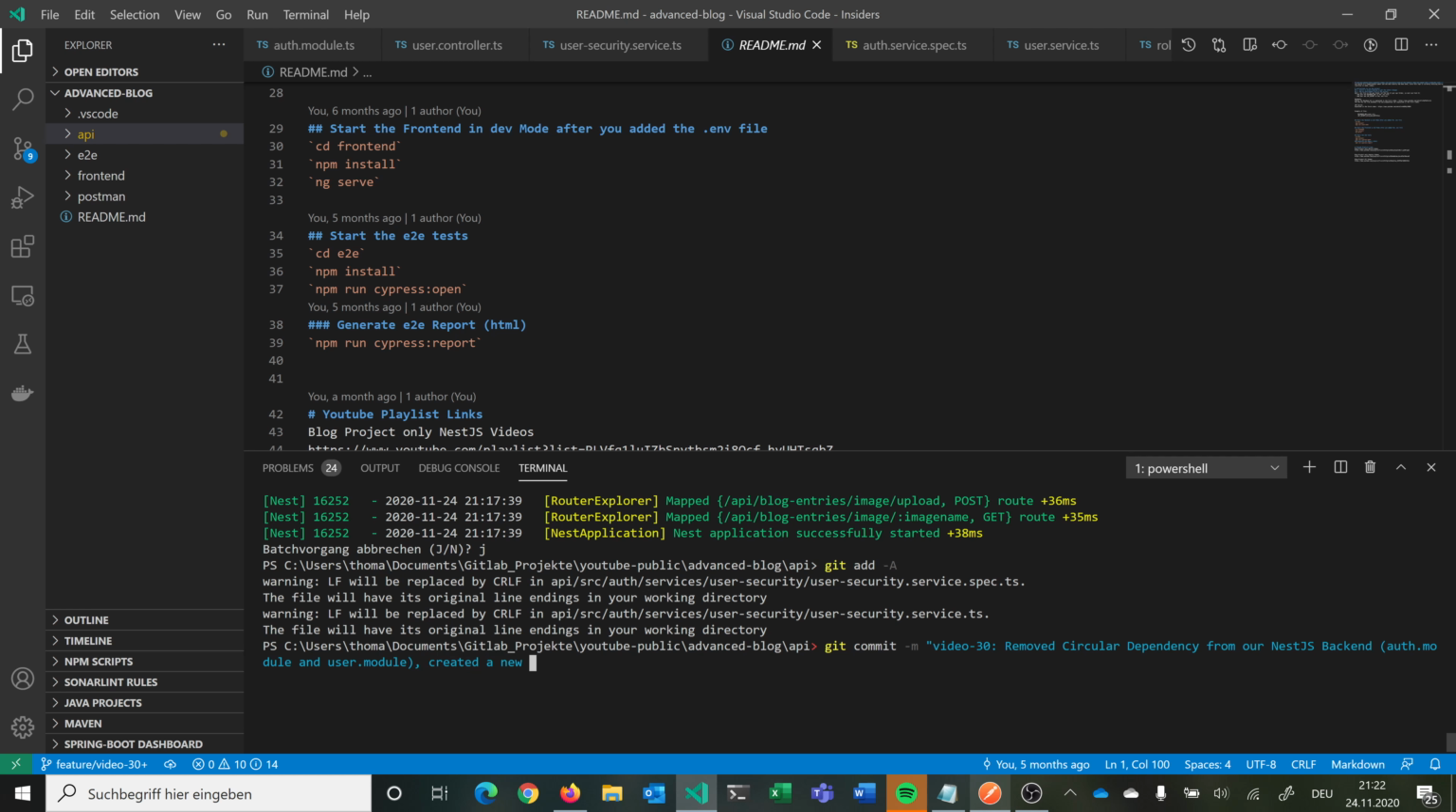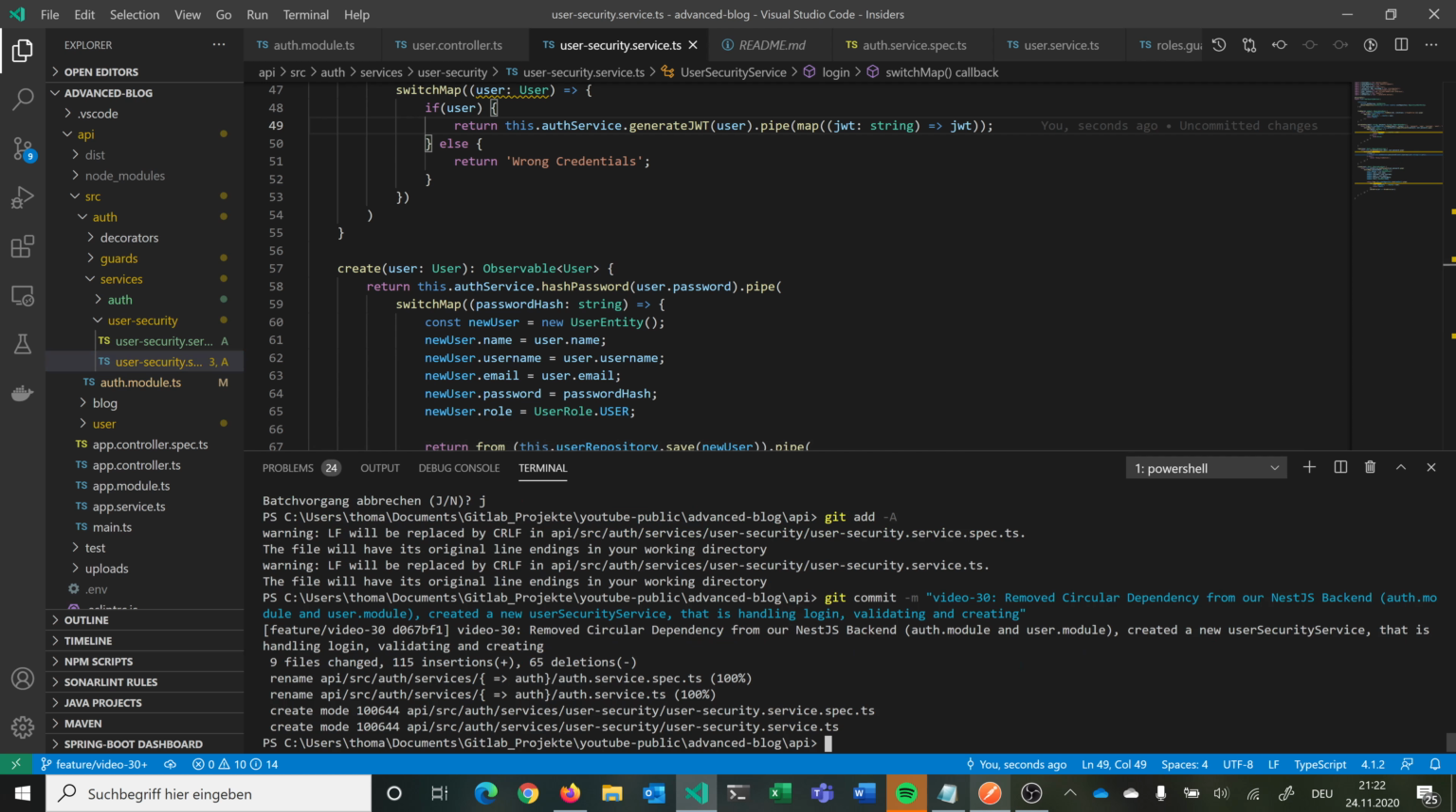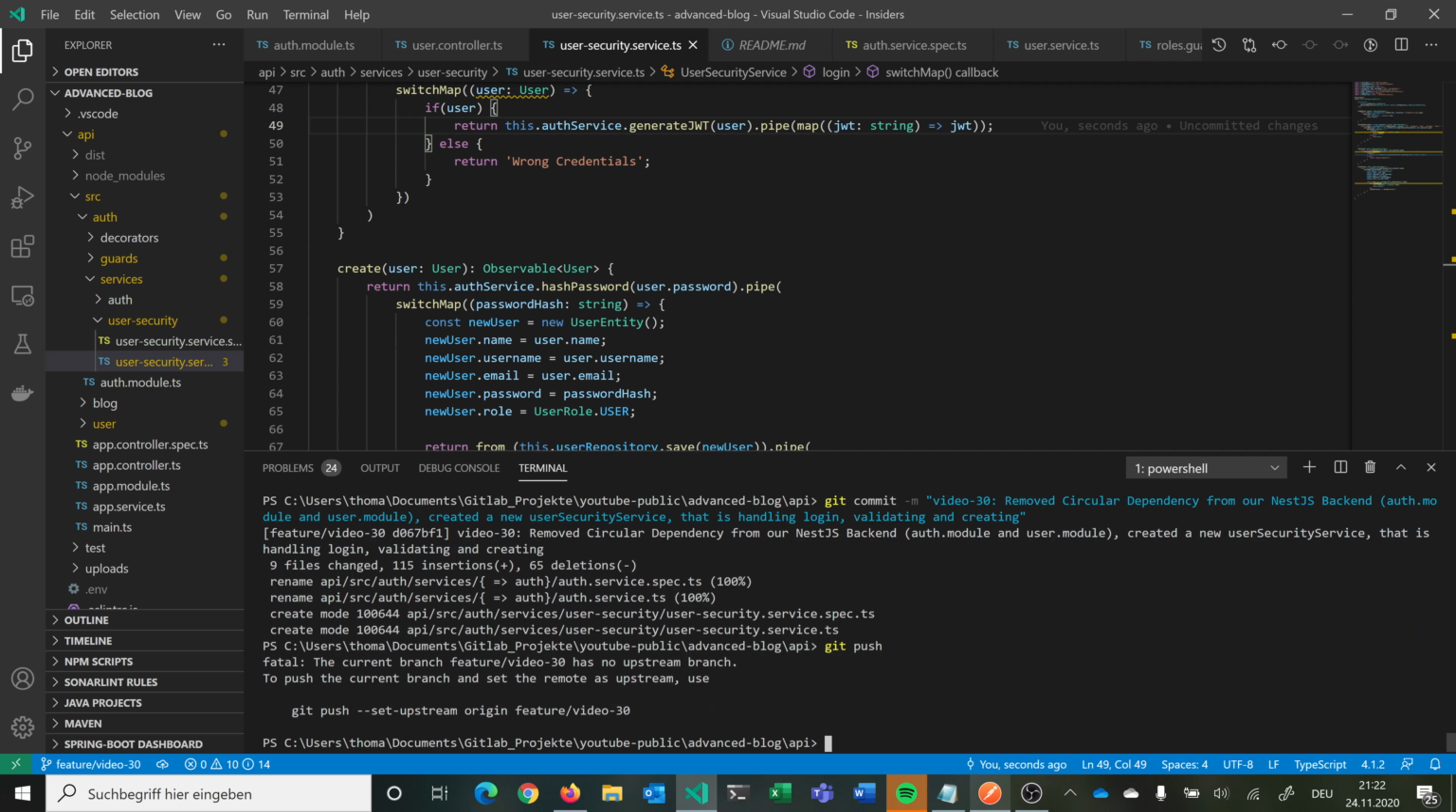created a new user security service that is handling login, validating, and creating. Then we can push our branch. So we could, for example, set here now our upstream branch.